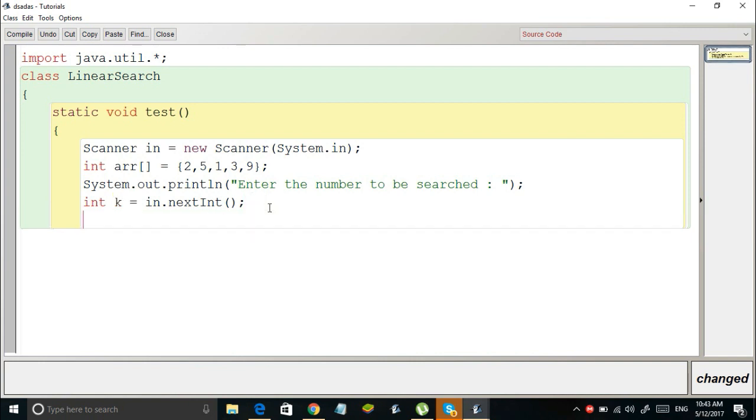And next, of course, we want to use a for loop here. Of course, we have to. There's no other possibility in which we can do this. So I'm using a for loop. Let's say for int i is equal to 0, so it runs from i equal to 0, i less than arr.length, i plus plus.